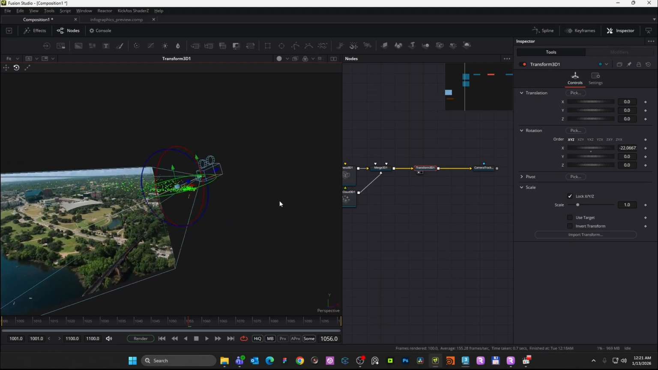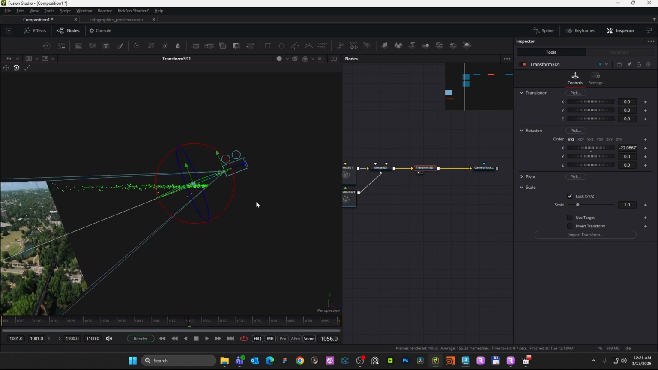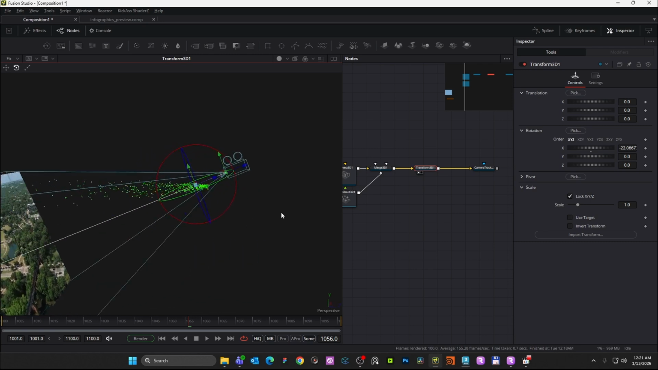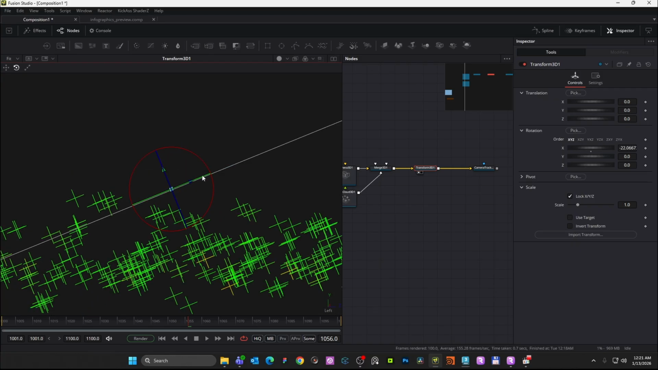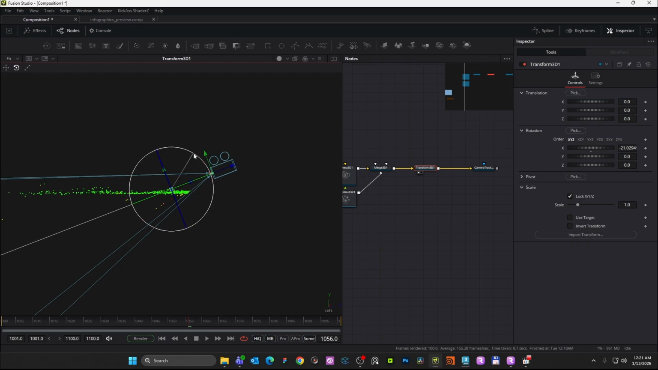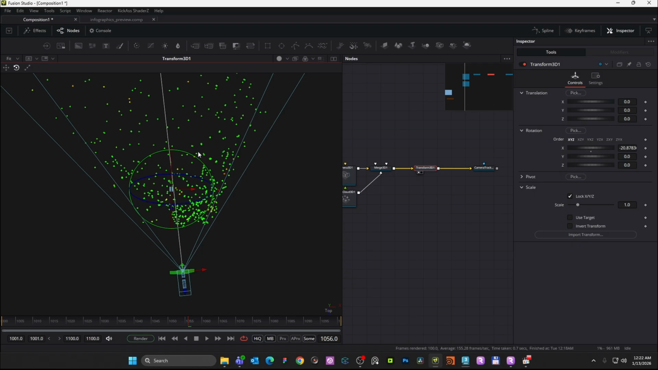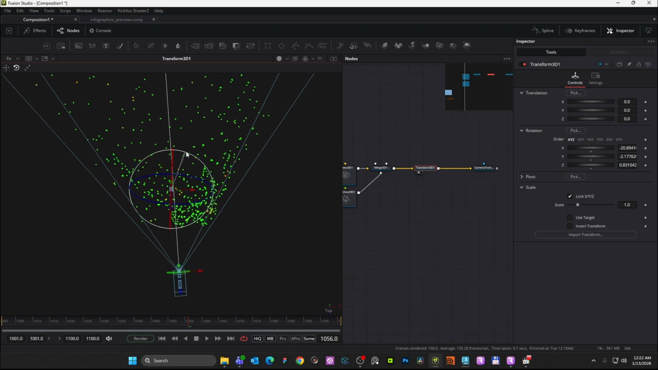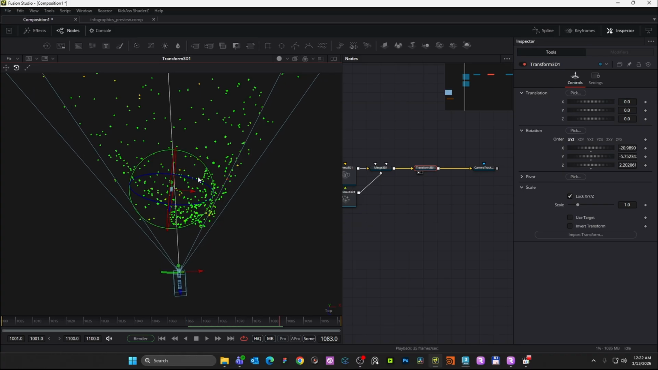My viewport can be slow because I'm rendering in the background, but that should be fine. I can check from the left side, let's say, how it looks, more or less, maybe like that. And let's check from the top view. Here we also can rotate everything to be straight like that, and that's okay.